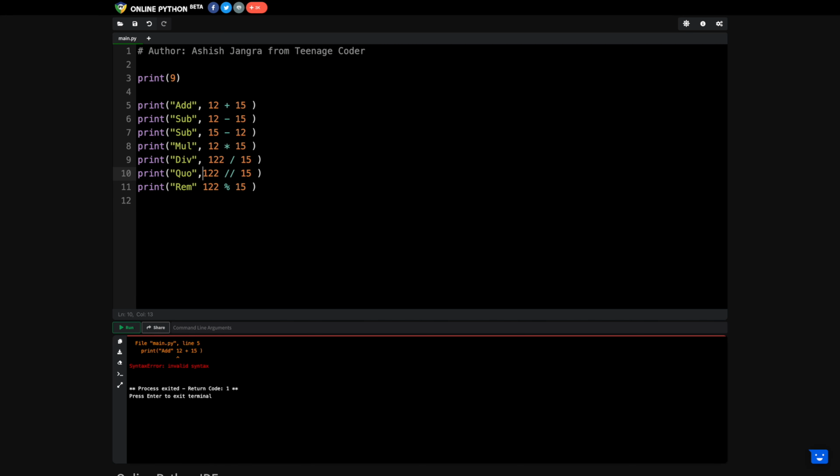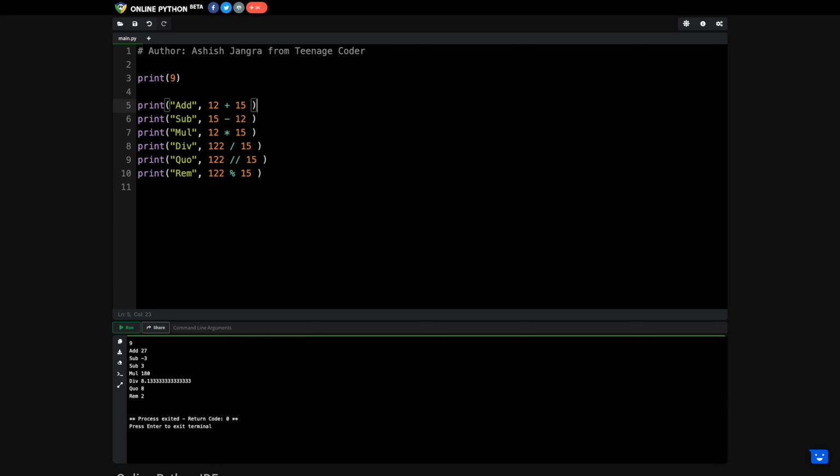And now if after writing all the commas we are executing the same, we are getting the result that addition is 27, subtraction is minus 3, multiplication is 180, division is this, quotient is this, and remainder is this. Now we are having two subtractions, so I can remove one as well. Clear? And yes, that's pretty much it about the different arithmetic operations I can perform on integers.